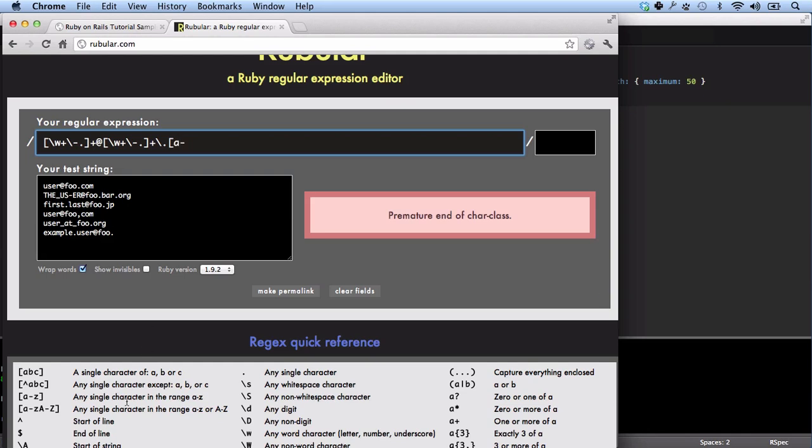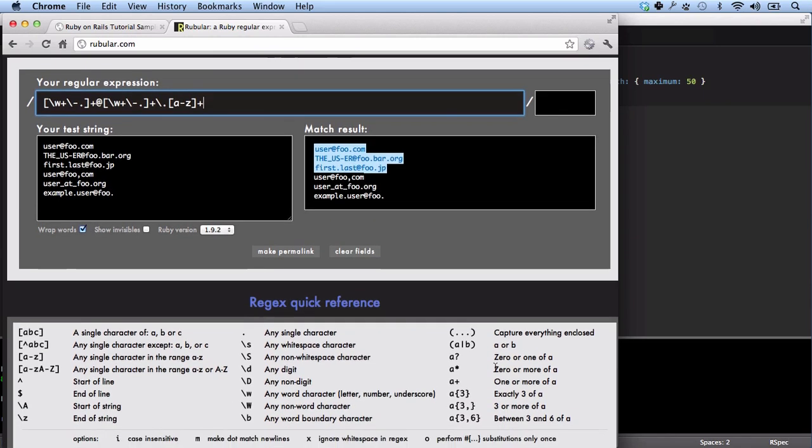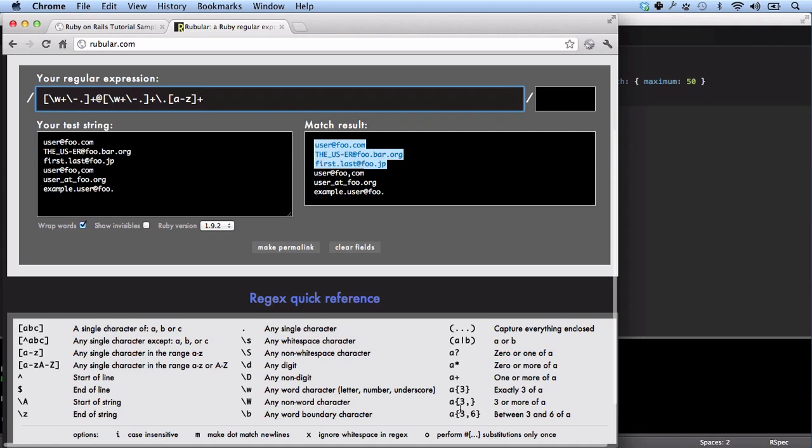Or actually, what we really want is any single character in the range A through Z. So let's do that here. And we want at least one of them. So 1 or more. And so there we go. You can see that we're now matching all 3 of the valid email addresses, and we're not matching any of the invalid ones.